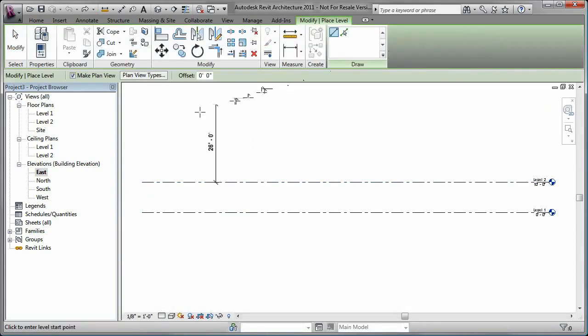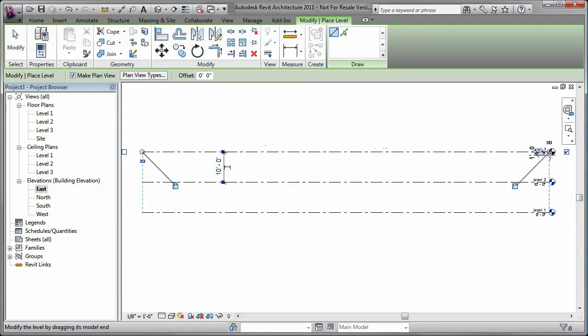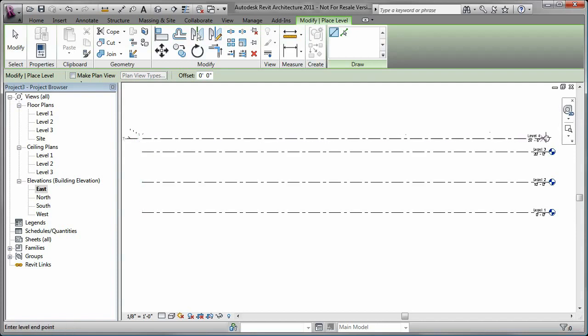If you indicate you want to make a plan view, the level is considered a story level, and the corresponding plan views are automatically created for you. If you don't make the level a plan view, it is considered a non-story level and no associated views are created.